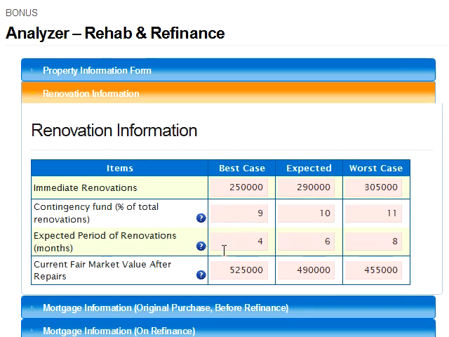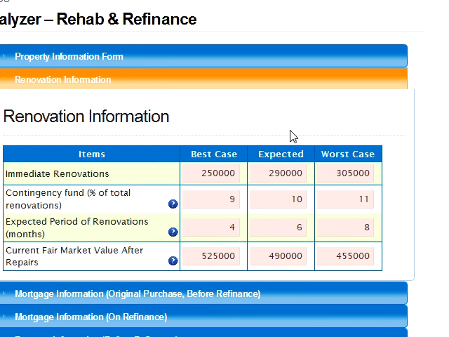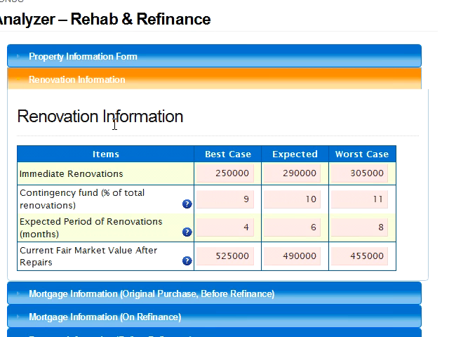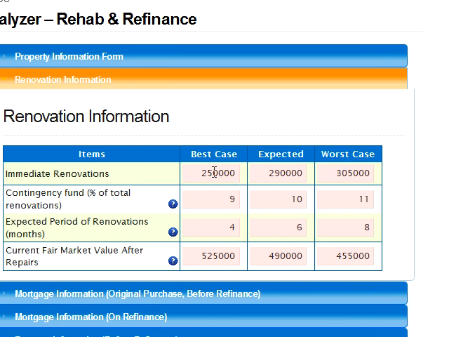Renovation information, this is new, not on the other software. As you'll see here, we have best case, expected, and worst case scenarios. And those are fairly self-explanatory. So for each one, obviously, you're going to put in the appropriate numbers based on which scenario you're evaluating. Immediate renovations, very straightforward. What do you expect to spend on the renovations? These numbers can all be the same. You might say, well, best case, expected case, and worst case, I'm always going to put in the same amount, and you may choose to change up your contingency fund here.